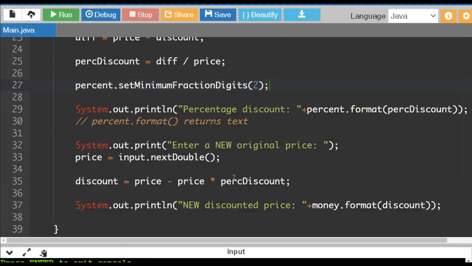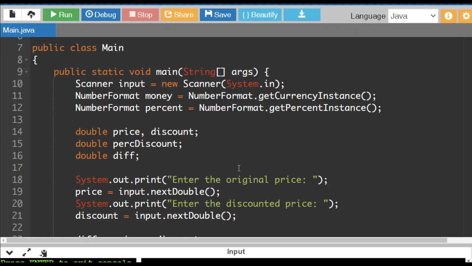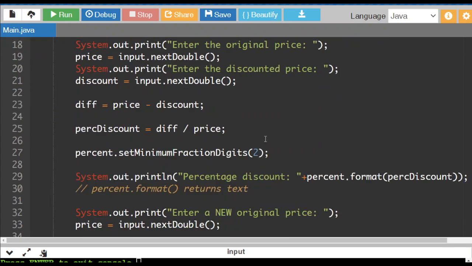Okay. So this is the basic way that you would use number format in order to format numbers as a percent and a money. And don't forget this set minimum fraction digits if you want to keep a little bit more precision on your percentage amounts.